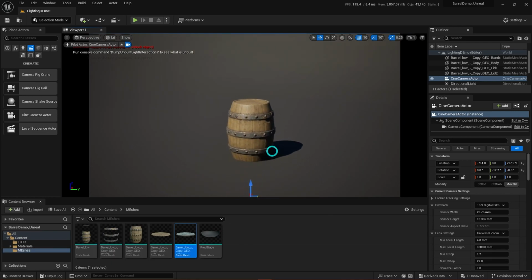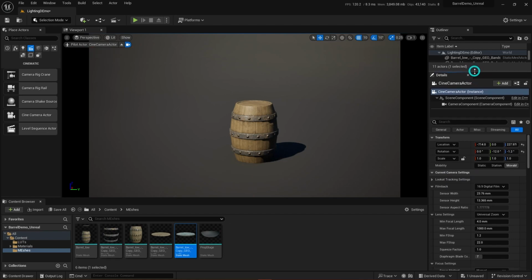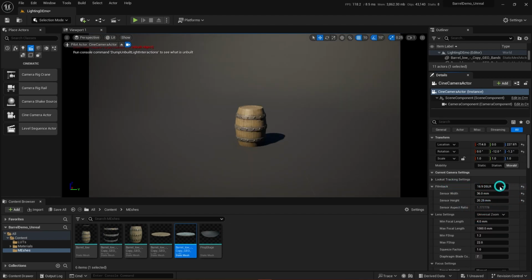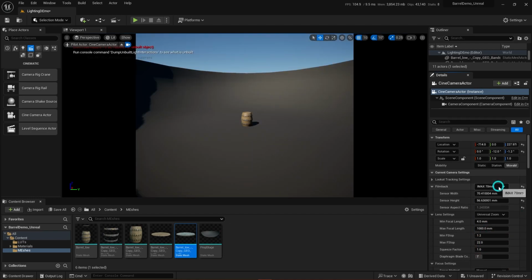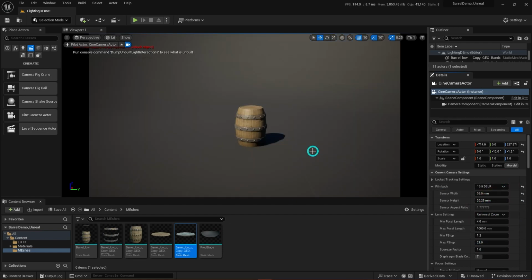And so the camera has quite a few different settings in our detail panel here. So you can change the film back, they've got a bunch of different kinds of lens, 35 millimeter. I think there's a 70 millimeter IMAX. Yeah. So I'm going to use the 16:9 DSLR. It's a pretty standard format.